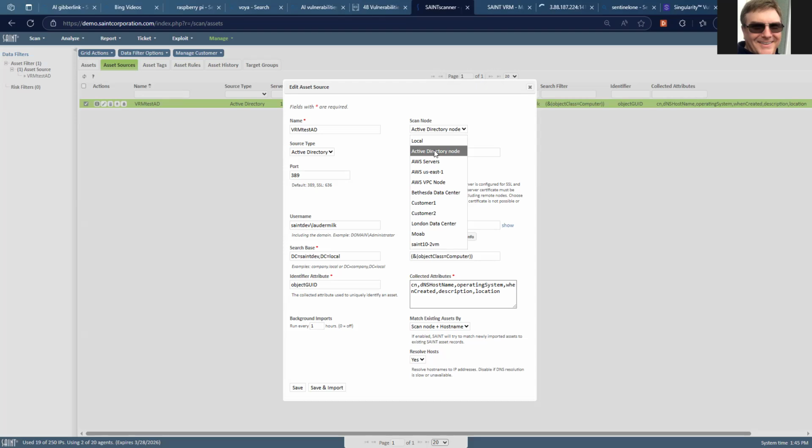So in this case, we have an Active Directory service set up and a VPC on Amazon and AWS services. So we're selecting that scanning engine, that SAINT scan node that we've configured for that VPC. We give the server's IP address to the Active Directory service we're connecting to. In this case, the default for SSL is set to no.